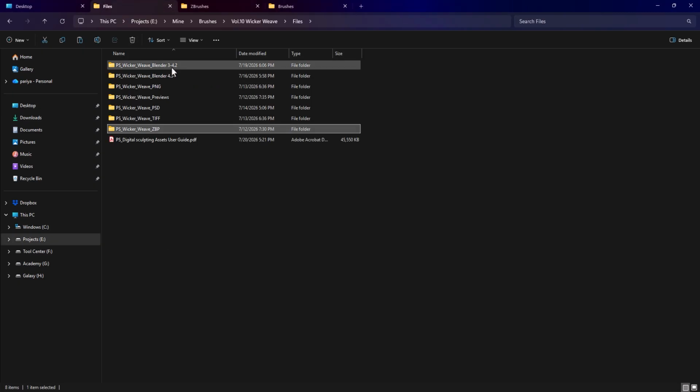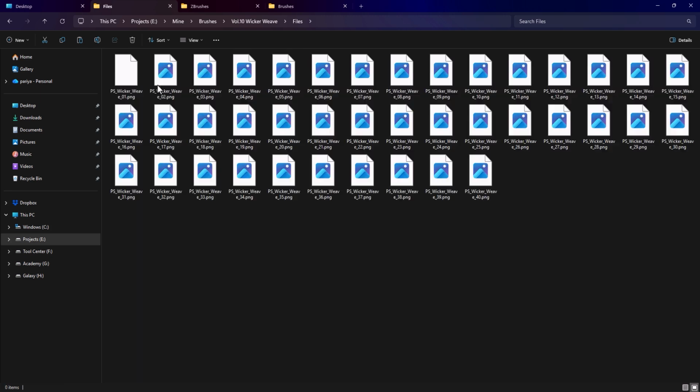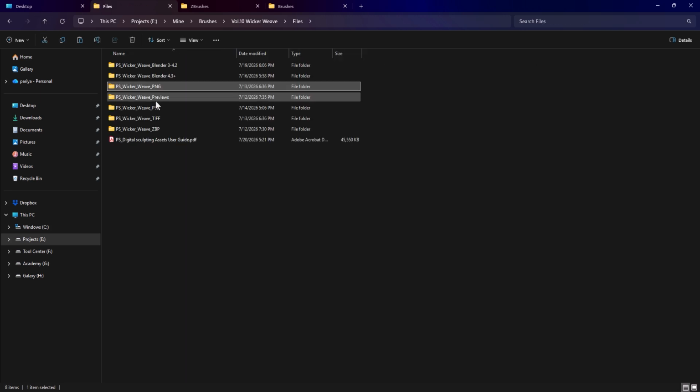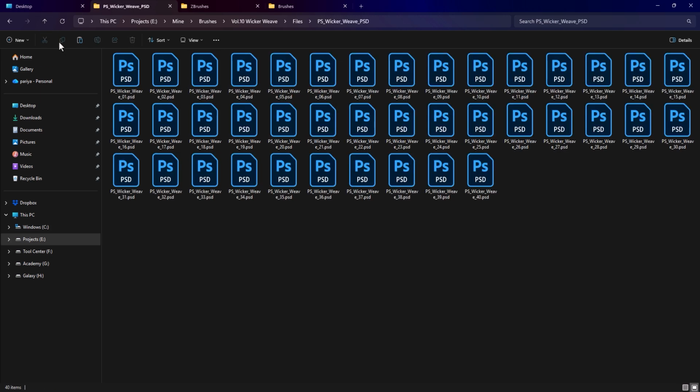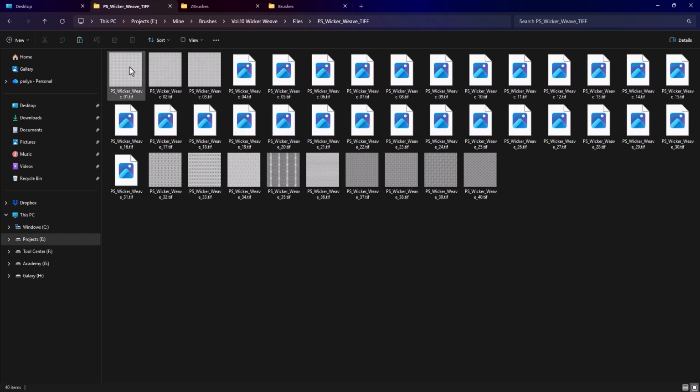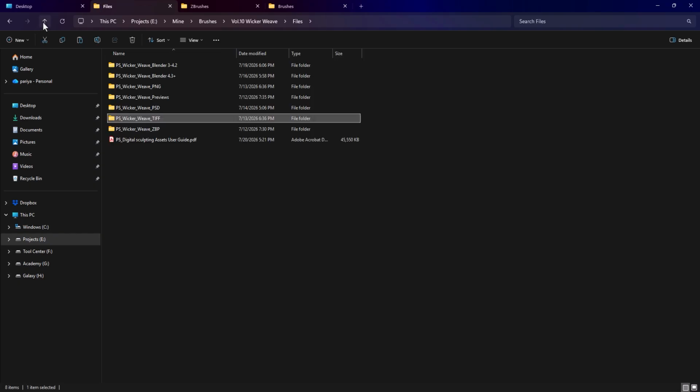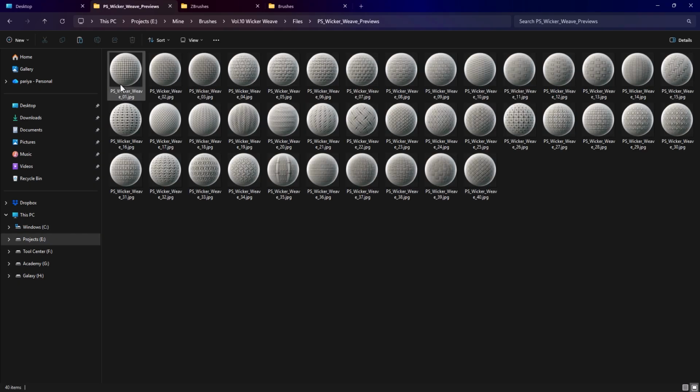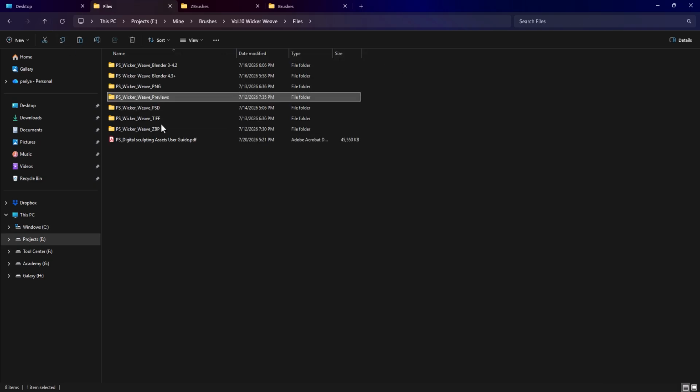Besides the brushes, this pack includes all 40 seamless alphas provided separately in 4K resolution and 16-bit depth in PNG, PSD, and TIFF formats. I've also included high-resolution JPEG previews so you can quickly browse and pick the exact pattern you need, along with a comprehensive step-by-step PDF visual guide to walk you through the setup.